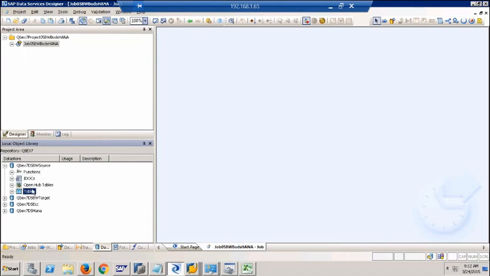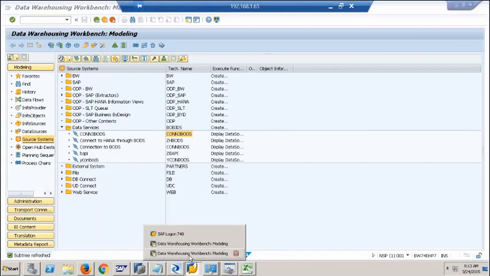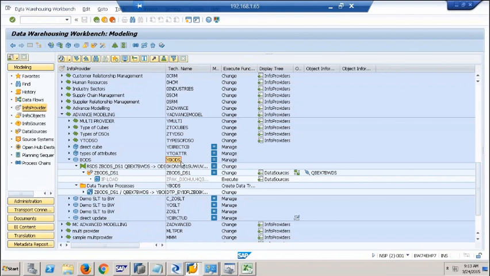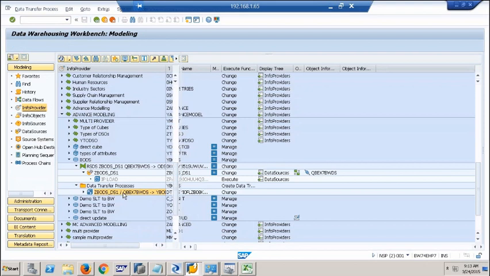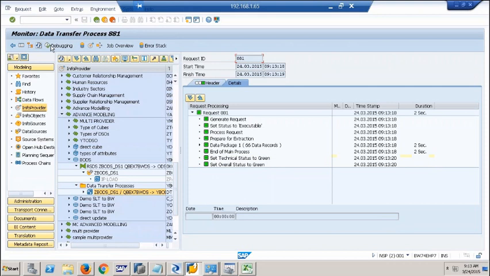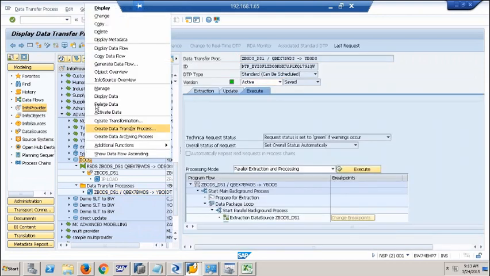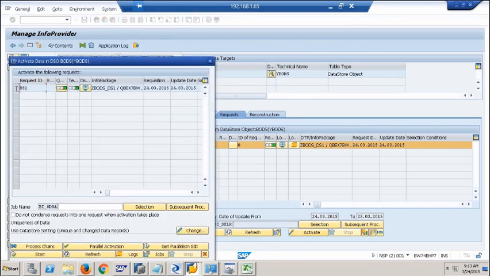Now I would like to use some table in BW. I can just use some active table. There's a name, right? YBODS. Let me activate so the data comes into that active table. I'll use that active table. I just want to use this.